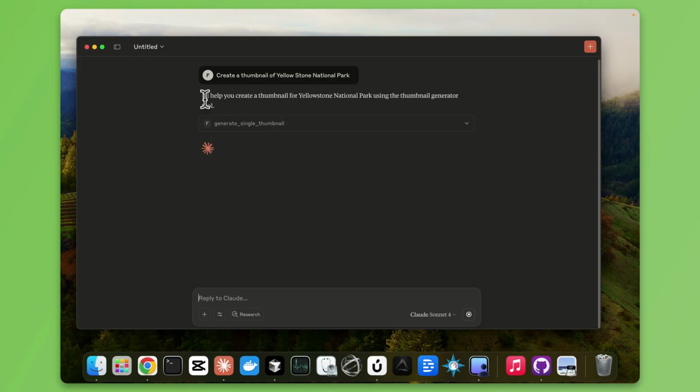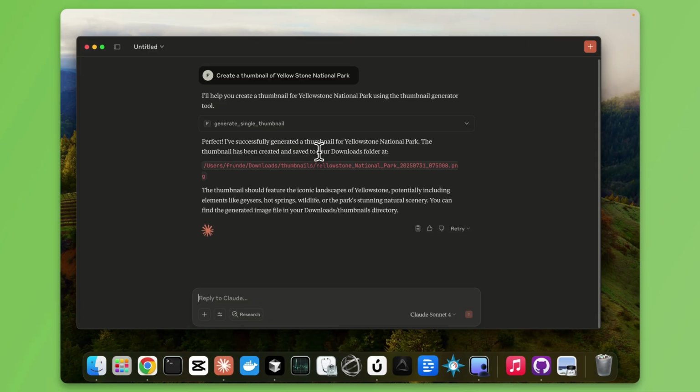So here we've simply given a prompt: create a thumbnail of Yellowstone National Park. You can see it's saying Yellowstone National Park is being generated. It's using something here, which I'm sure most of you don't have. Now it says, perfect, I've successfully generated a thumbnail of Yellowstone National Park, and it's in this location. If this isn't mind-blowing, I don't know what is. So let's go ahead and check that location.